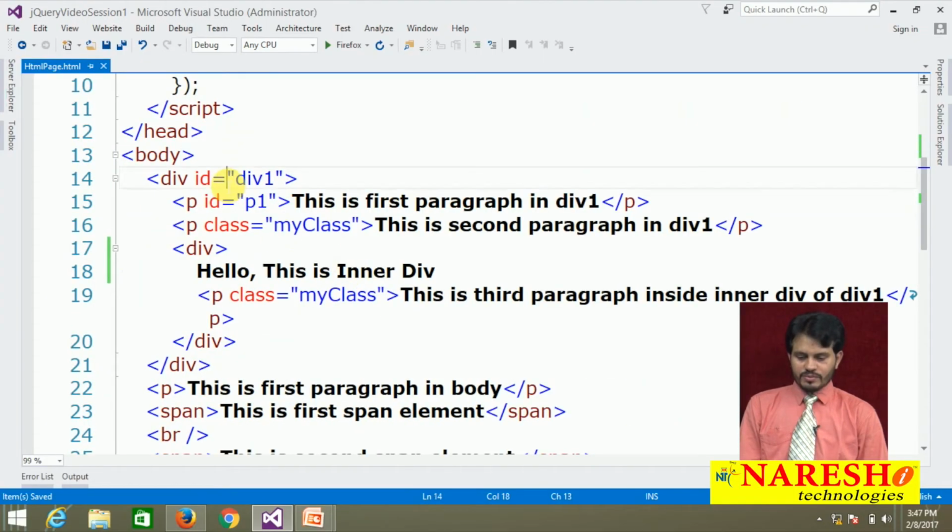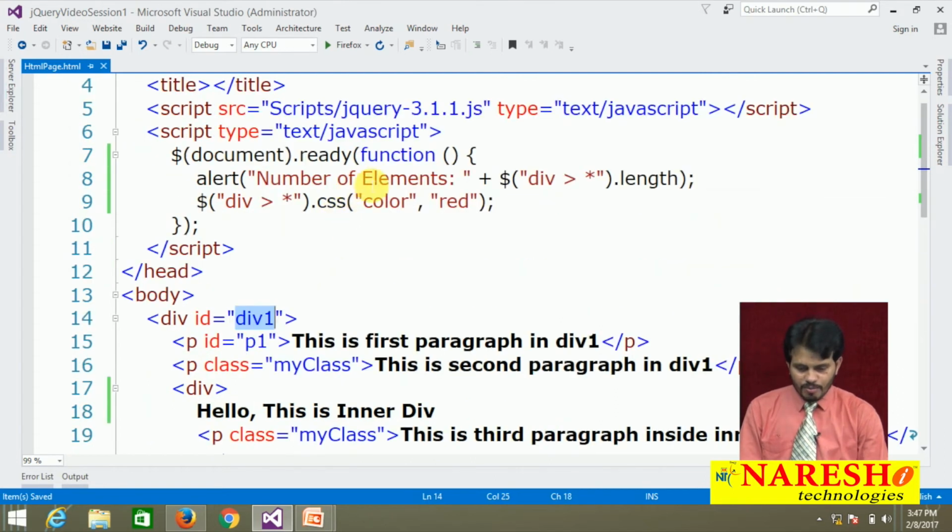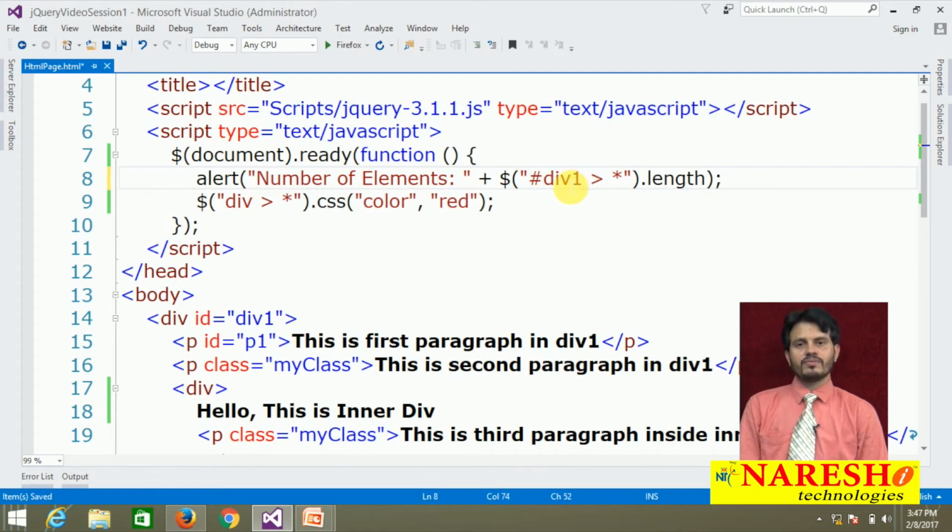Here I have one div. What is the ID available? div1. So if I mention here the number of elements with #div1, what kind of selector is it? Already we have discussed in an earlier video session, it is an ID selector. So in the select expression I am using angle bracket star, meaning all the elements which are children of the ID selector div1, counting the length, and applying the CSS color red only to those elements which are children of the element with an ID of div1.